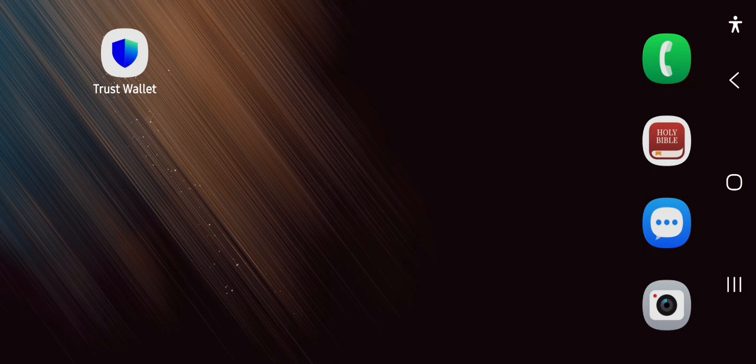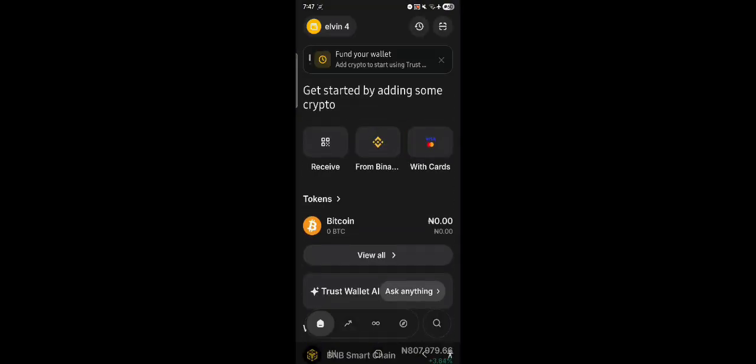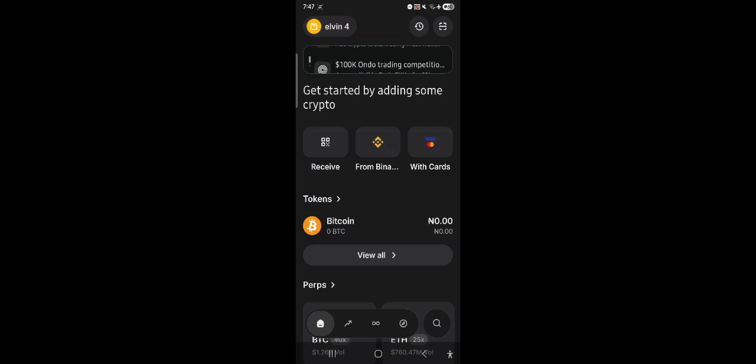Now, the next thing to do is open the app. Like I told you, I already have the app, so I'm going to open it now. If you just downloaded the Trust Wallet app, when you open it for the first time you will see a welcome screen. If you are new, you select the option to create a new wallet. If you already have an existing wallet, you will choose the option to import it instead. But since we are creating a brand new wallet, let's continue with create wallet.